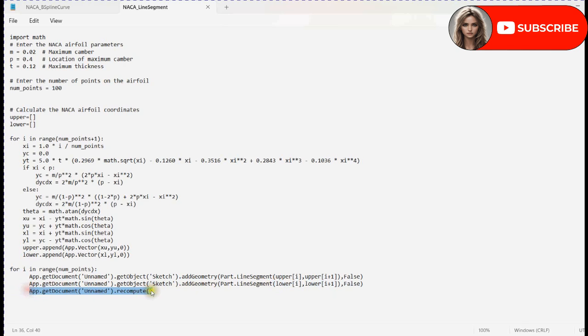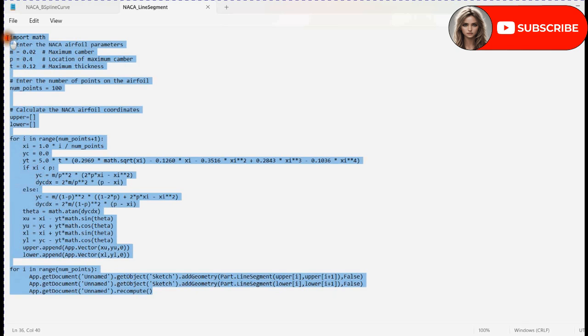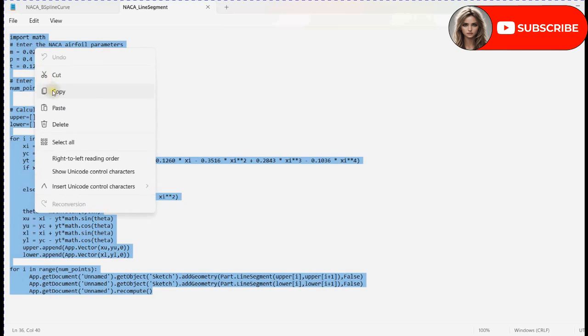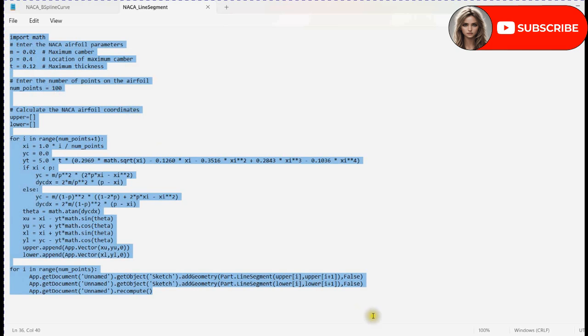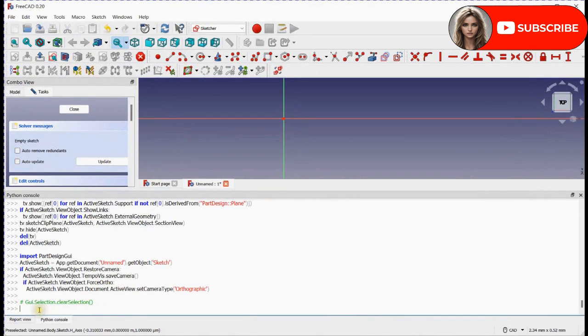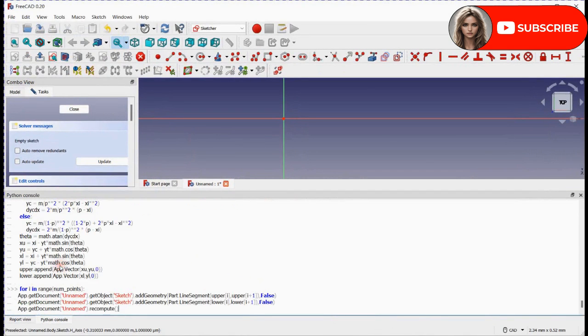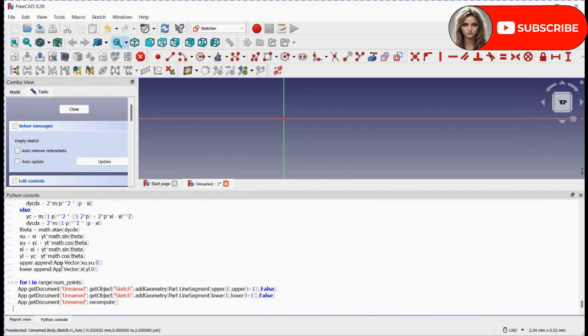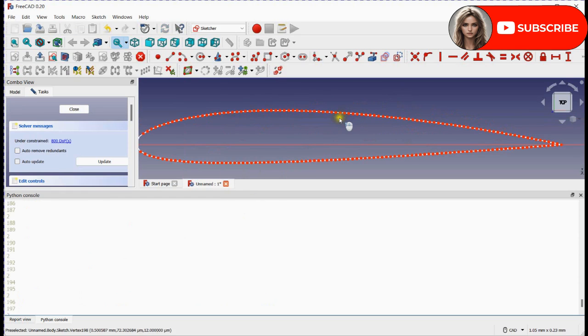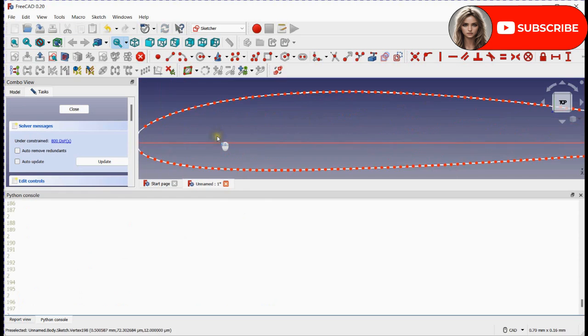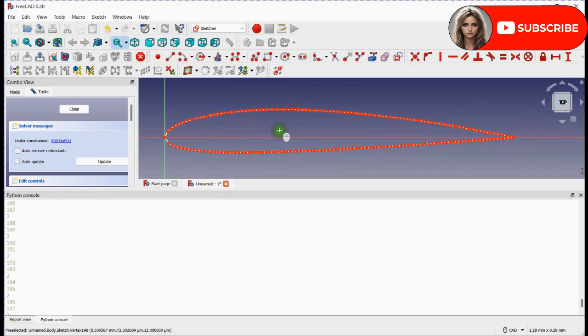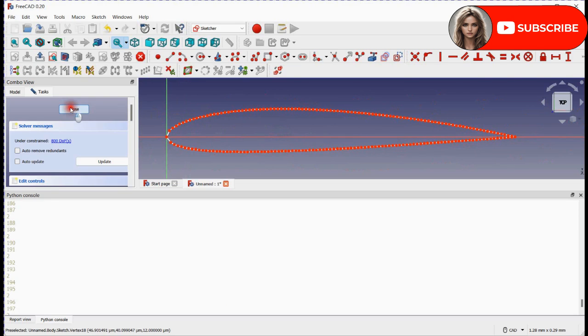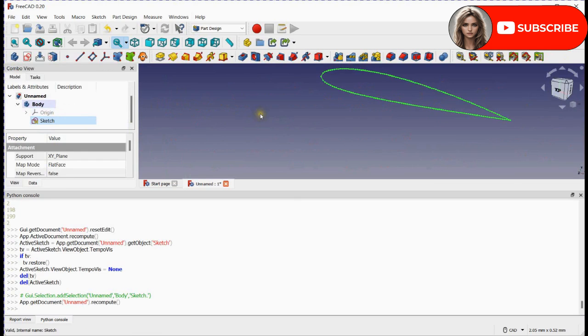Copy and paste this script to Python console. Press Enter. You can see that NACA Airfoil is generated by line segments. Extrude this sketch.